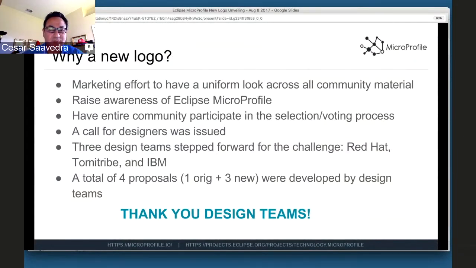So a few months ago, we started a marketing effort within the community to have a uniform look across all the material that was available for download or viewing. And another reason we wanted to do this was to raise awareness of the Eclipse MicroProfile community and project.